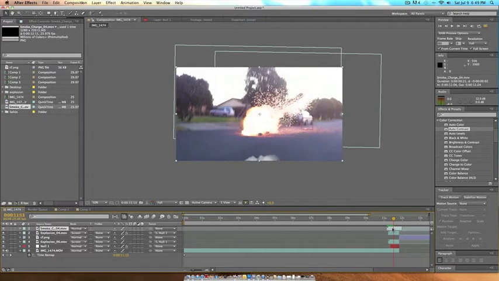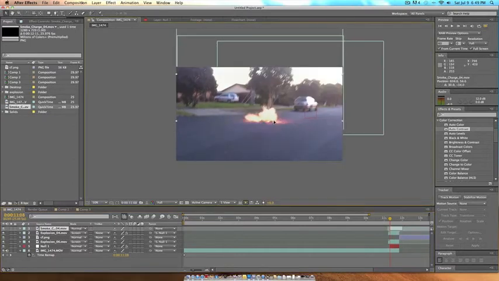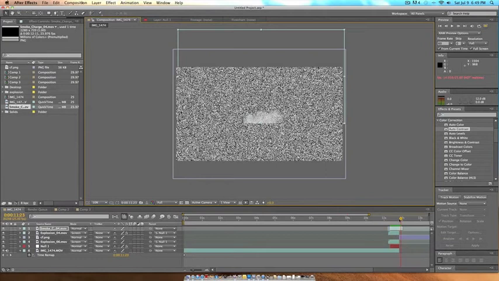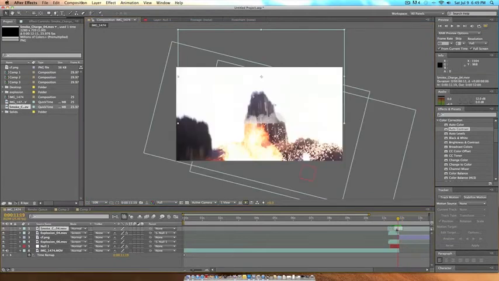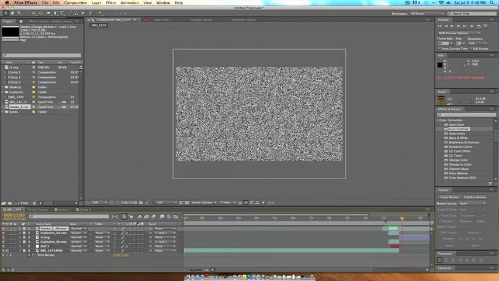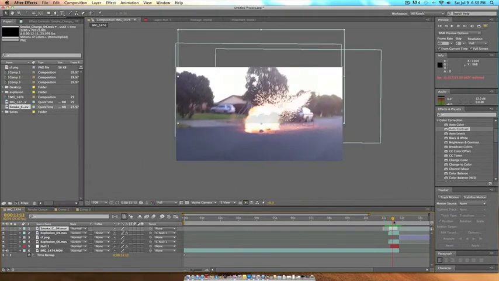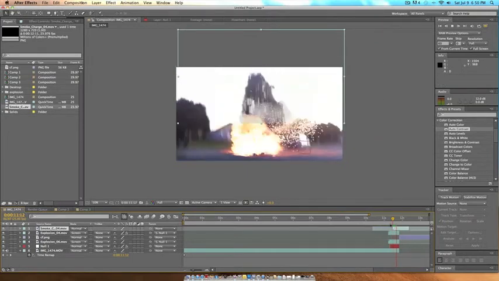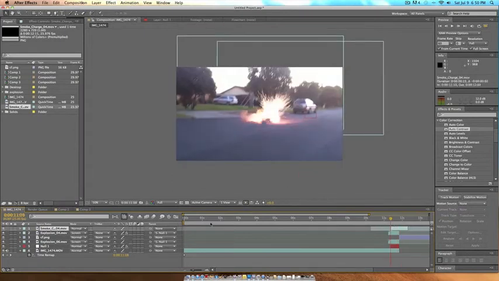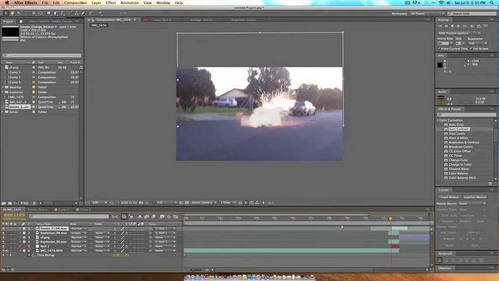Now I might make it start, which is right there, but that didn't look any real at all because it's not parented to the null object with my tracking data. So I'll parent it right now to null 1.